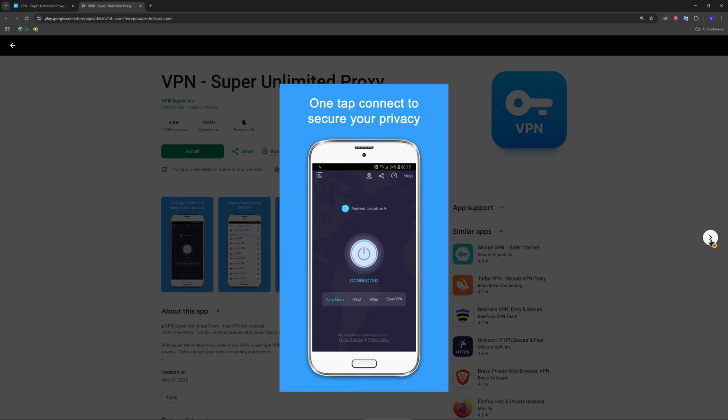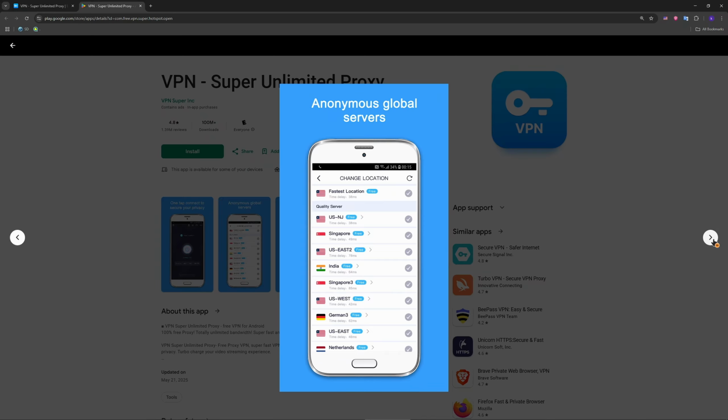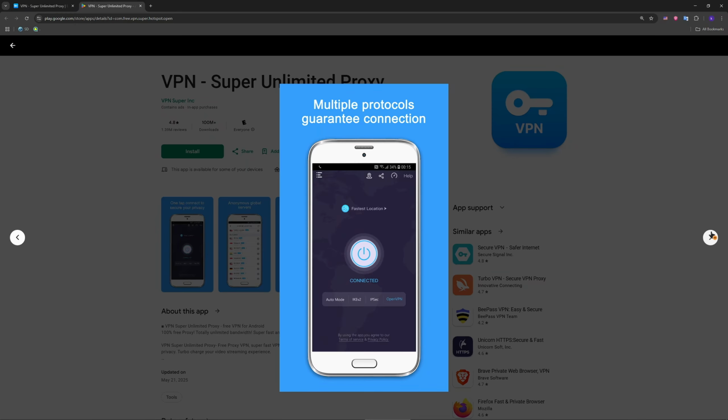You can also change, of course, the location of the server. You'll have, as you can see, the auto mode, or you can press on this button right over here where it says fastest location, and you will have the list of the available VPNs, as you can see, that you can easily use. And that's how you use the VPN. Very easy and super straightforward.